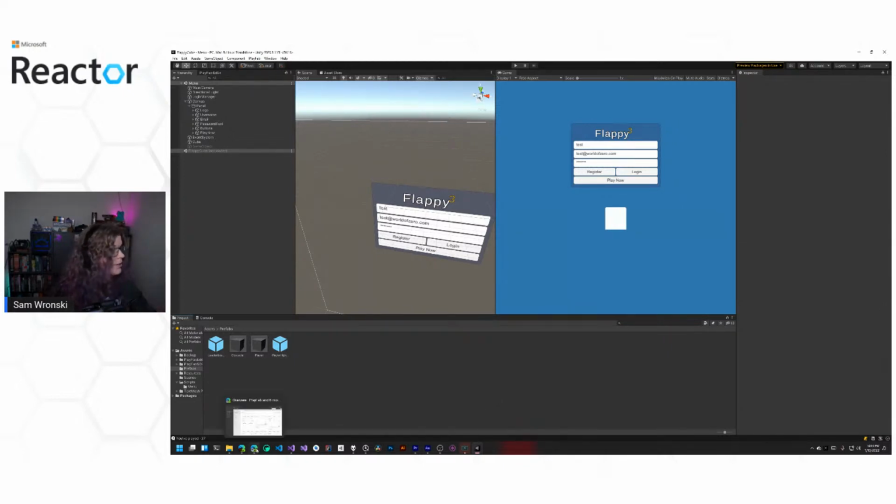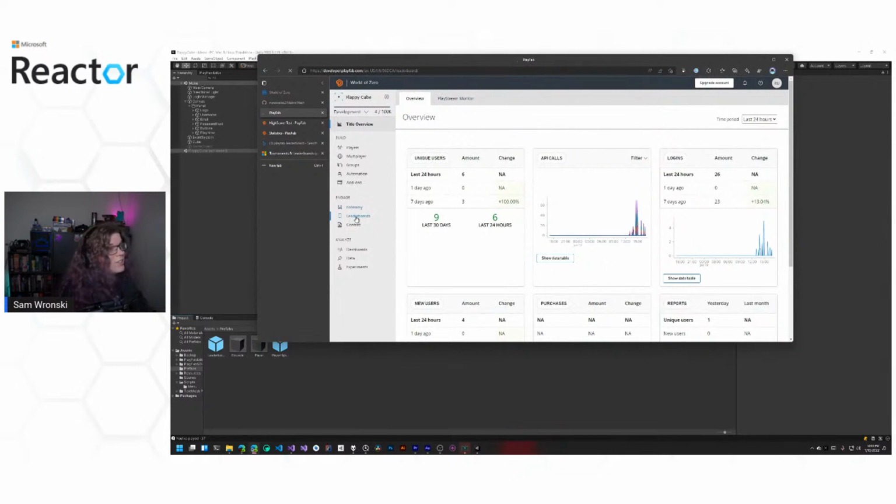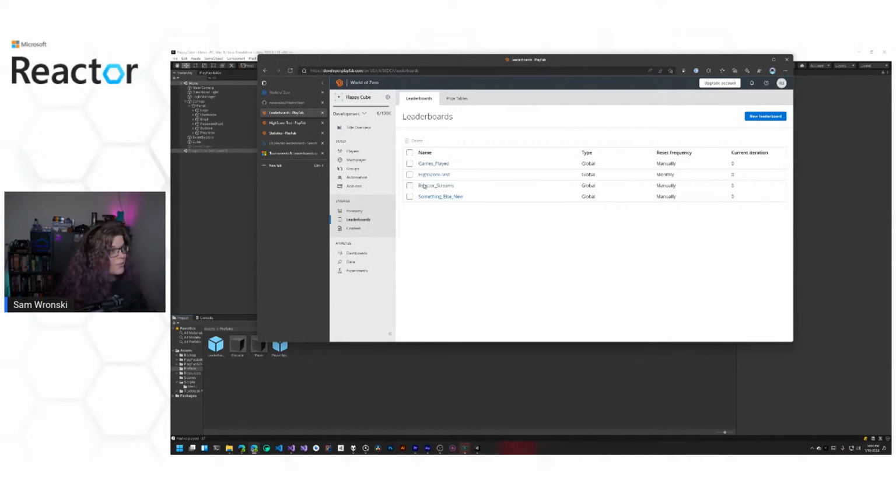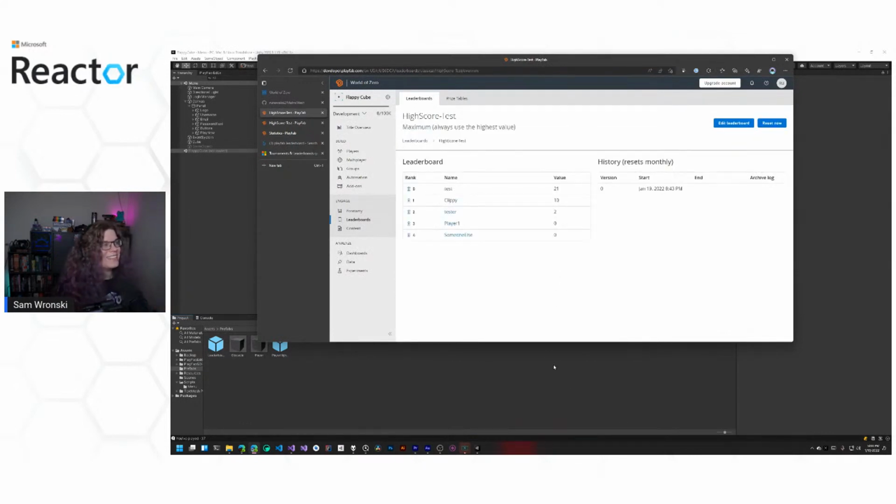Our high score statistic is under our leaderboards. There's a number of them here. Some of these were automatically created for me, but one of them was created by me, and that's the high score test. We're going to be implementing high score, but this is the test right now. This is the current leaderboard that you can use to experiment with all of this stuff. We have 5 different users right now. All of them have a high score test statistic assigned to them. Any player that gets that high score test statistic is going to be here.